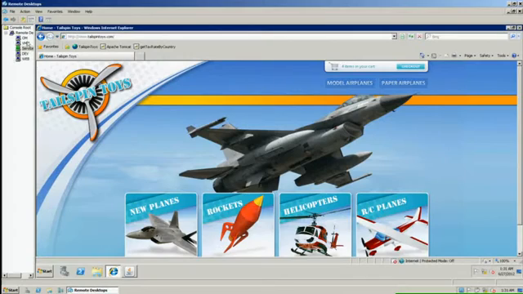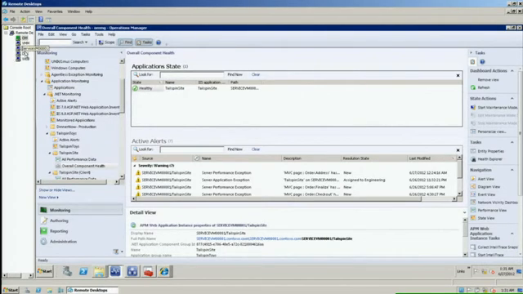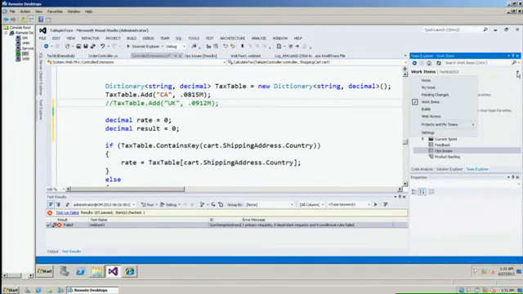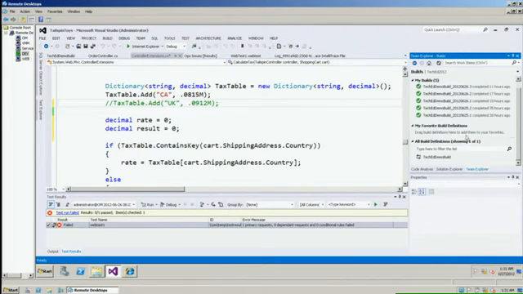And as a dev, I created new code. As a matter of fact, I'm going to introduce a bug. I will remove the tax rate for UK. And what I'm going to do is check in these changes. But before I do the check-in, I want to configure my continuous build.